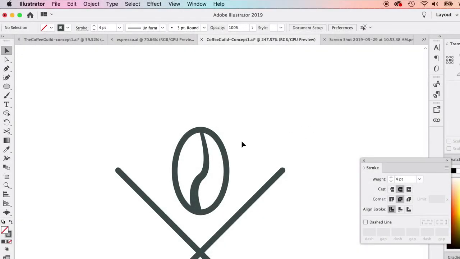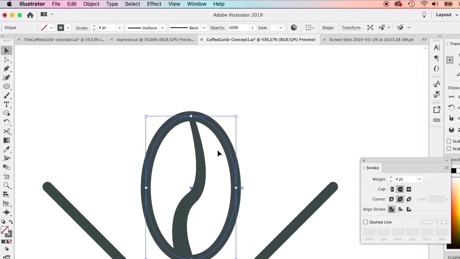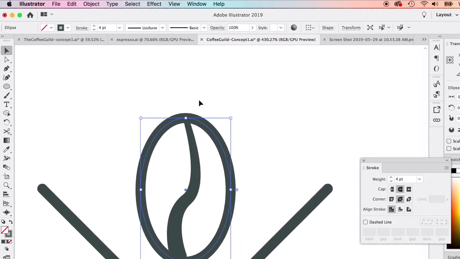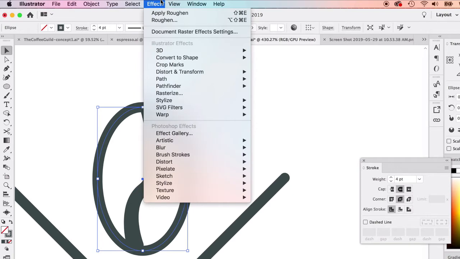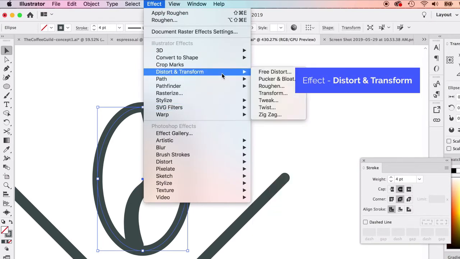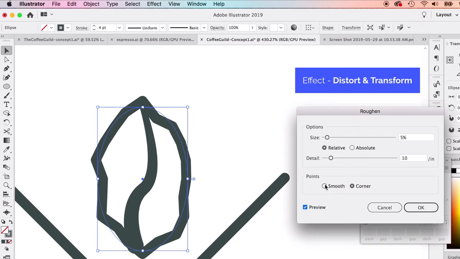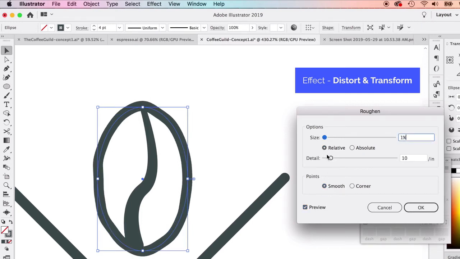I also want to have natural bends and curves to the bean because no bean is a perfect oval, it has a little bit of edges to it. So just making it look a little bit less inorganic. We want to make it look organic. One thing we could do is go up and do some warp options. We can go to warp, or we can go to distort and transform, and let's see what a roughen will look like. We're going to preview it, and we're going to do a smooth point, and we're going to do it pretty much as low as it goes. We just want little small bends in there.